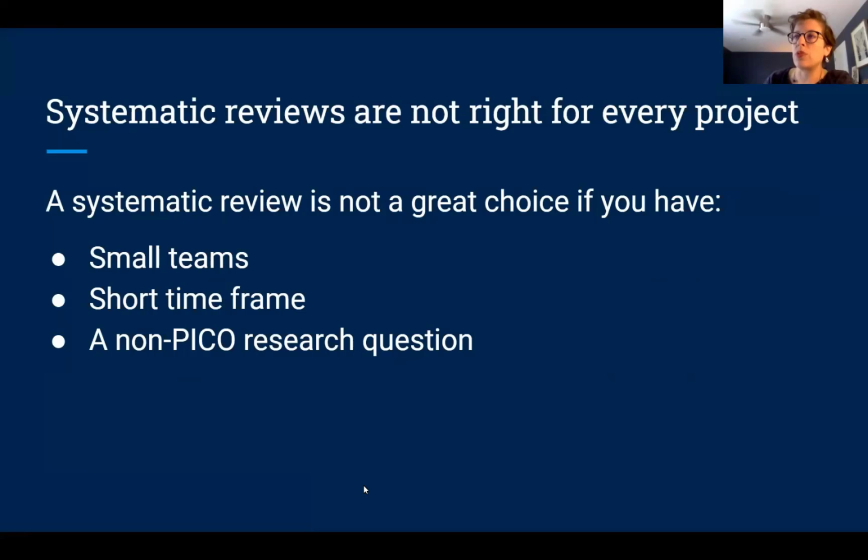So let's just jump into what we're here for. Systematic reviews, as we talked about last session, are for a very specific purpose. If you have a very specific question and you have a PICO type question, it's really great for those types of things, but there's lots of other research that doesn't require that kind of review. It's a little bit too much. If you have a small team, if you have a short time frame, it's not appropriate. And if you have a non-PICO research question, something where you're not examining interventions, it may not be the right time for you.